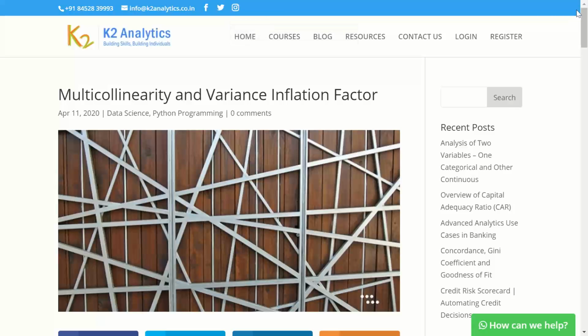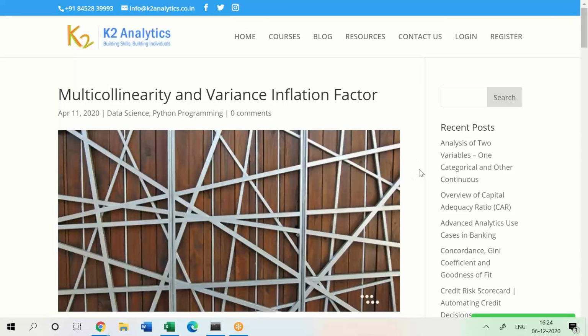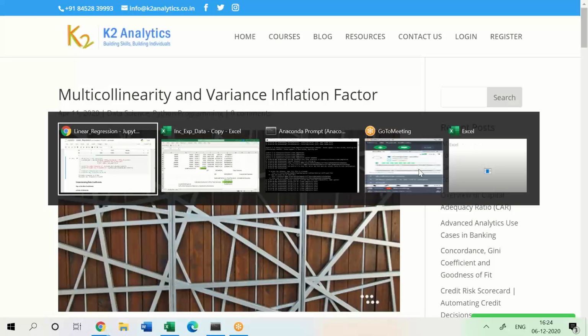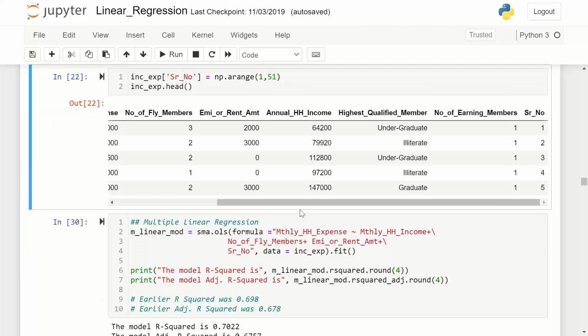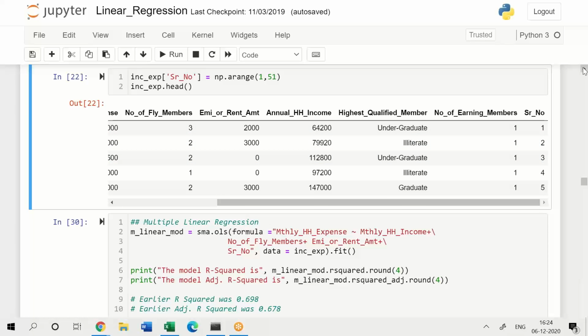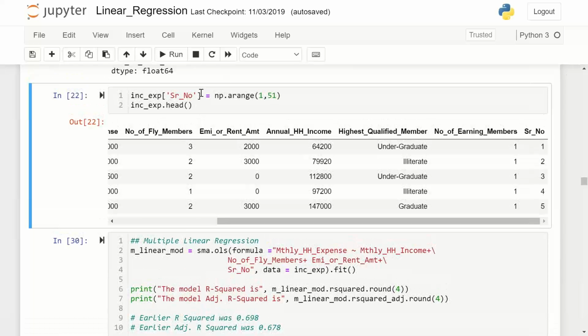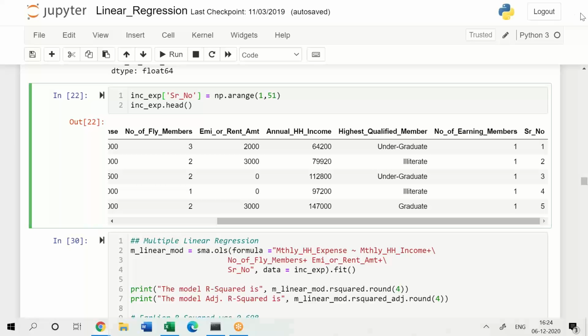I hope all of you have been able to execute the code by adding serial number. If not, I'll just quickly show you the serial number syntax and make the necessary change in your code and execute it to see the output. This is how we add the serial number column to our data set.